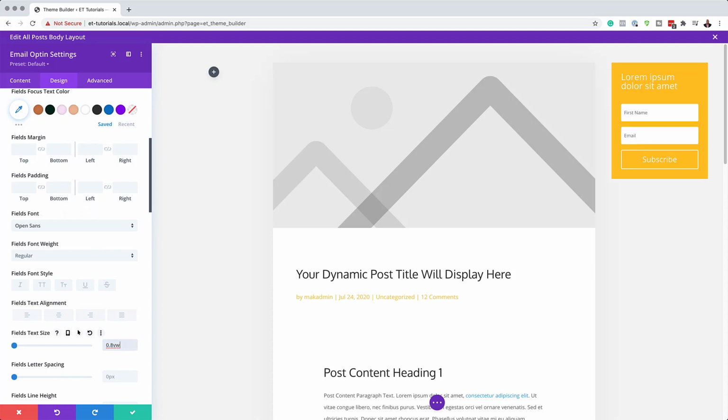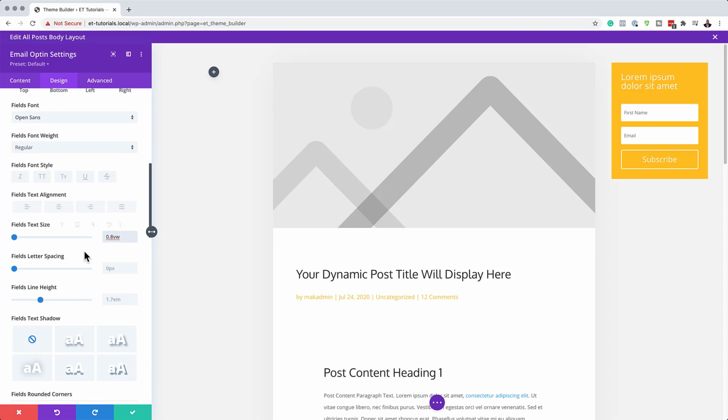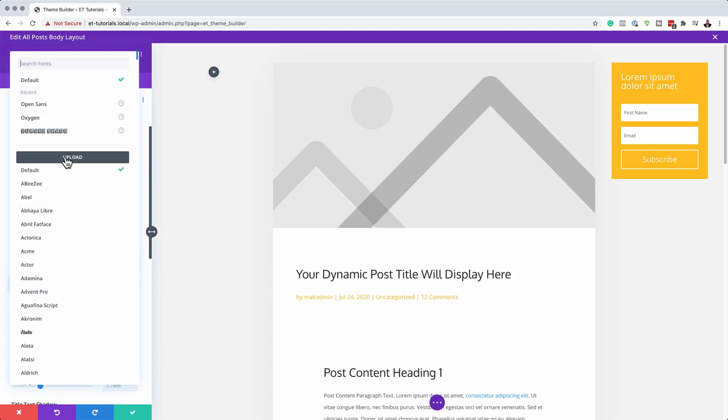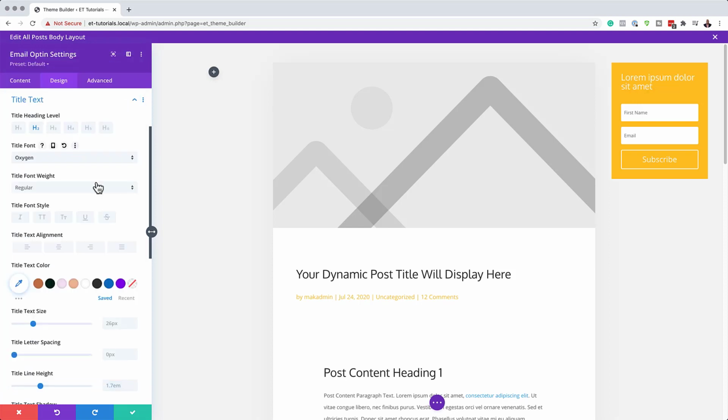Now it's time to go to our title text settings. So I'm going to scroll down a little bit. So here we need to set this to Oxygen. So I'm going to click on the drop down and choose Oxygen. Now for our font weight, we're going to set this to bold.